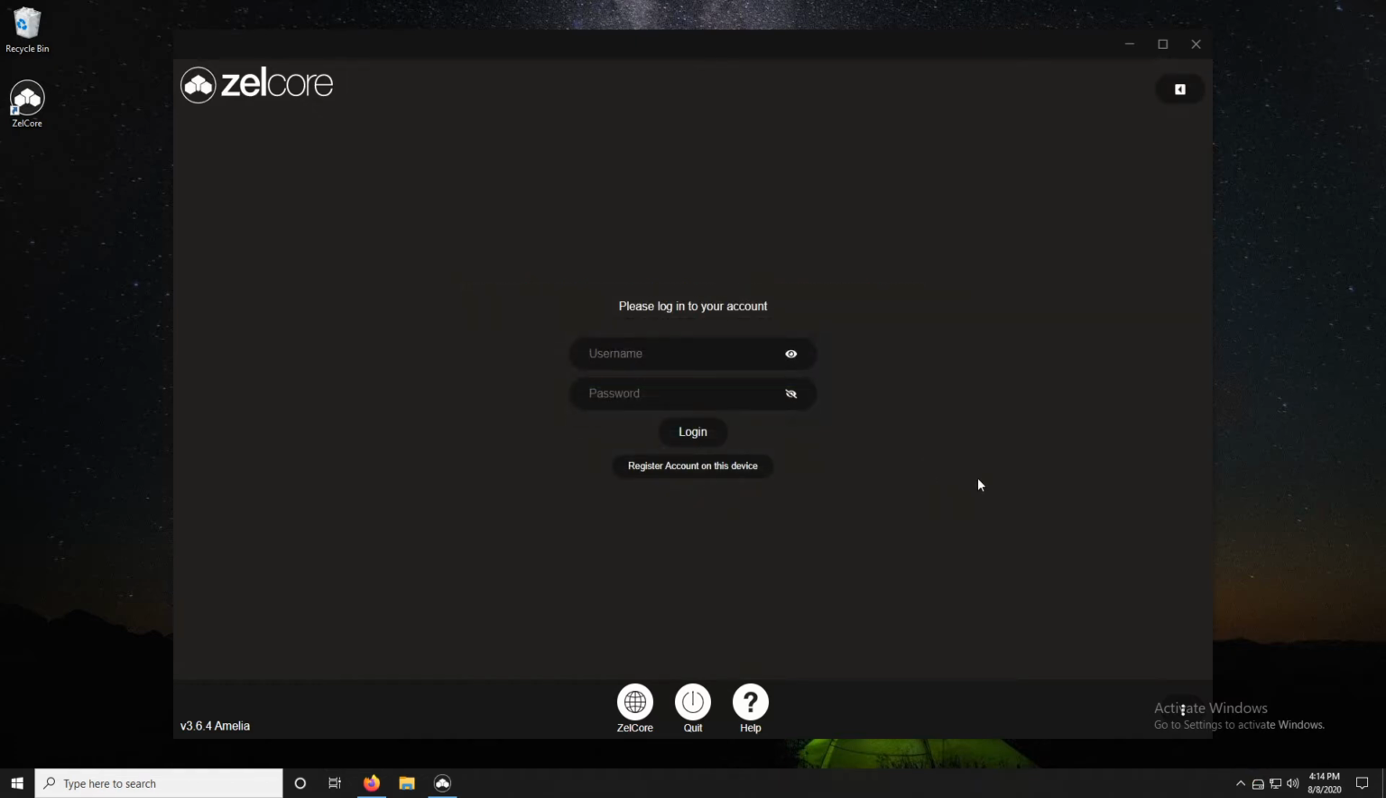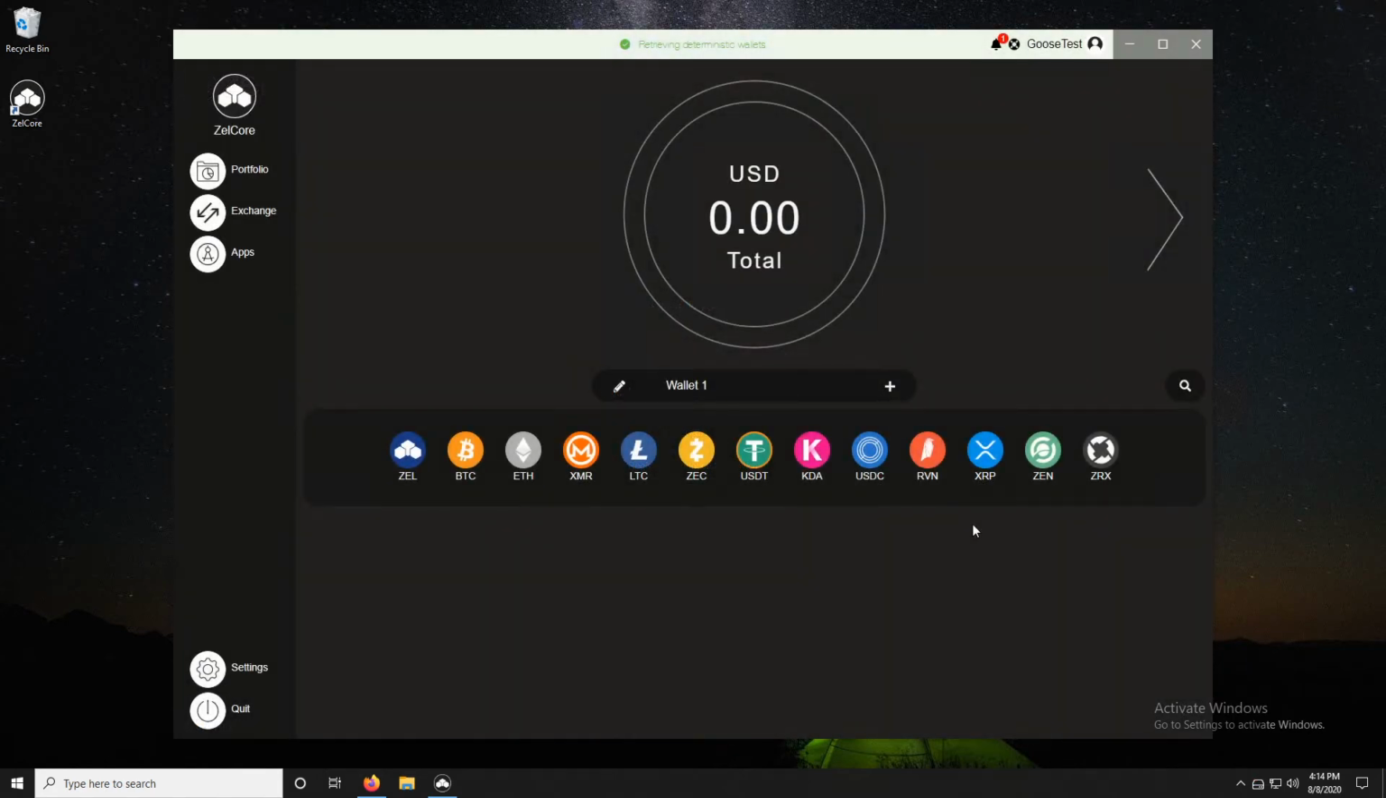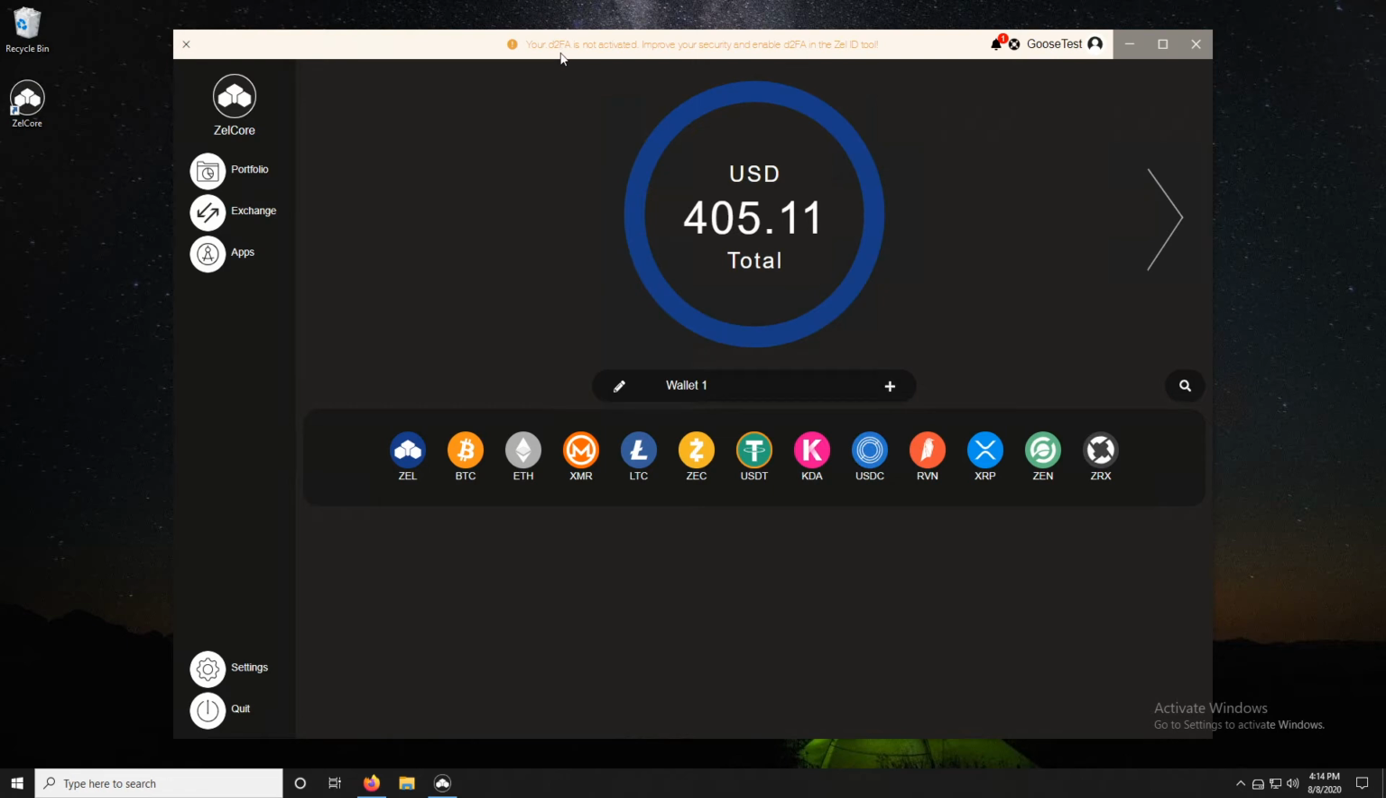After you've registered your account locally, then you can log in. So you would just type in your username. I already have a test account installed here, so I want to go ahead and work with that. Once you've logged in, it will put you on the portfolio page. Notice that it says up here, your D2FA is not activated. Improve your security and enable D2FA in the Zel ID tool.